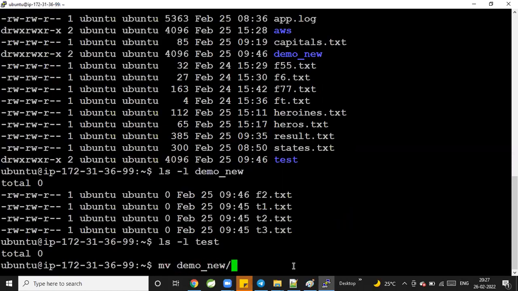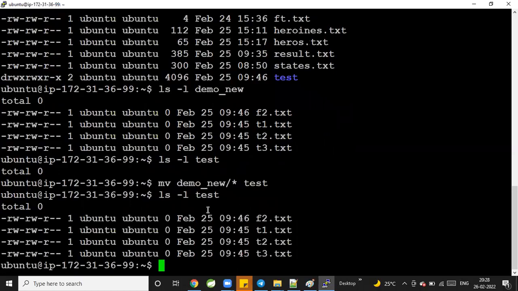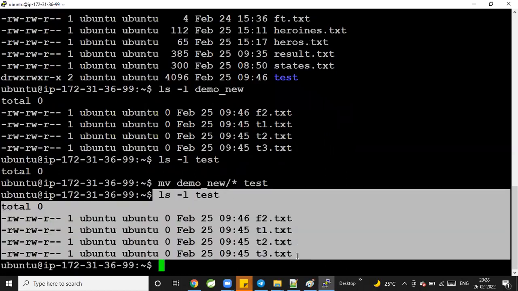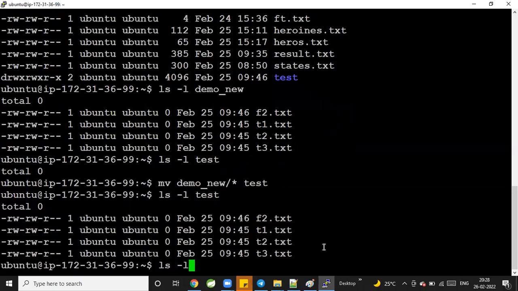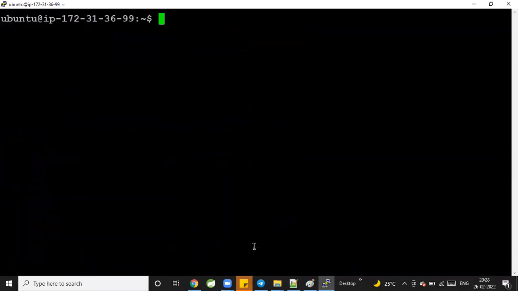demo_new/* test. Now, ls -l test. Can you see the data is available in the test directory now? Now, ls -l demo_new. Do we have any data in the demo_new directory? Are you guys getting my point?